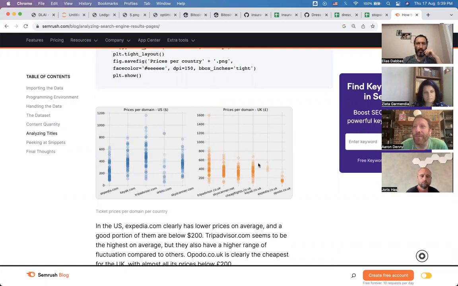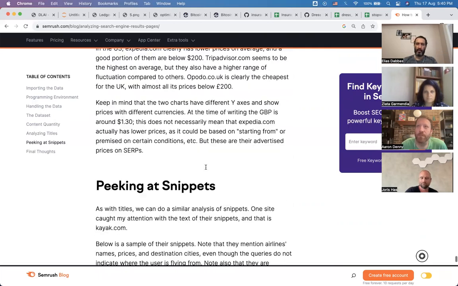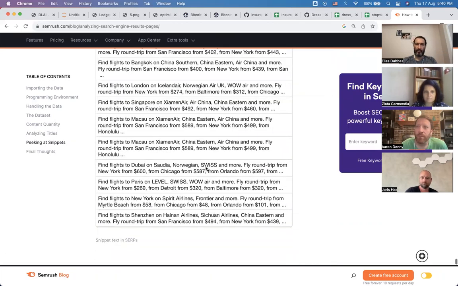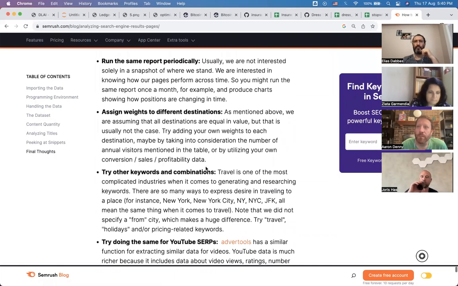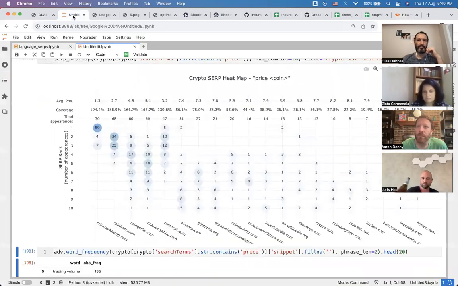So in the UK it's a bit more clear. There's Opodo, very, very low price, very aggressive over here. You can see cheap flights here. TripAdvisor is mostly here, but it has a lot more variety in terms of prices and so on. Once you know your domains and your industry, you can do stuff that's a bit more stable than the generic stuff that I showed. That makes sense?